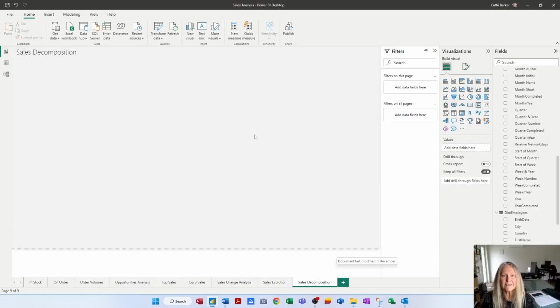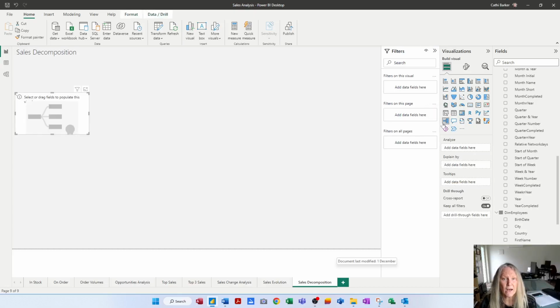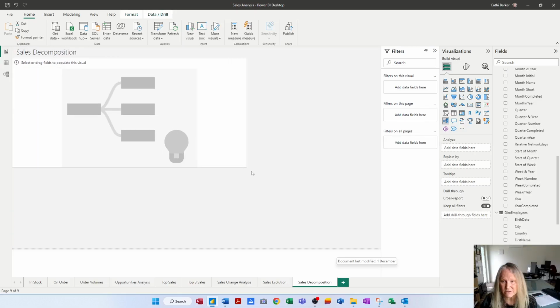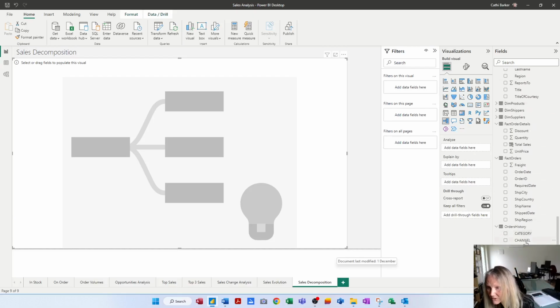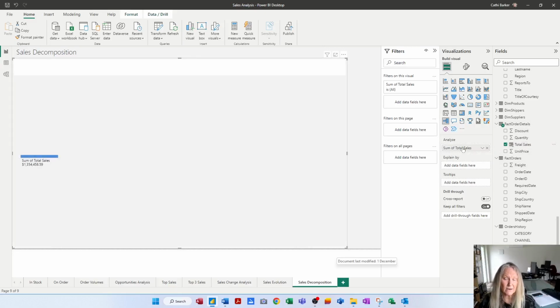All right, let's add a decomposition tree. So in your visualization pane, a decomposition tree looks like this. I'll click it, I'll move it, and I'll resize it so I can clearly see what's going on here. All right. Now we need to decide what we want to see. I want to analyze total sales. So I go to my table called fact order details and I grab total sales and I drop that into the analyze bucket. So I want to analyze the sum of my total sales.